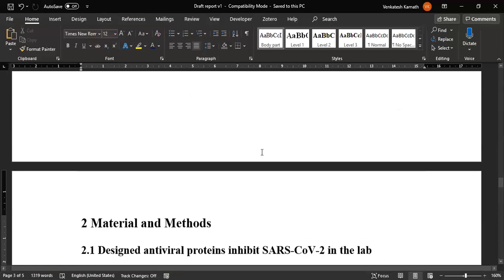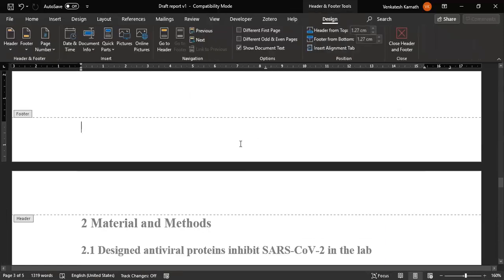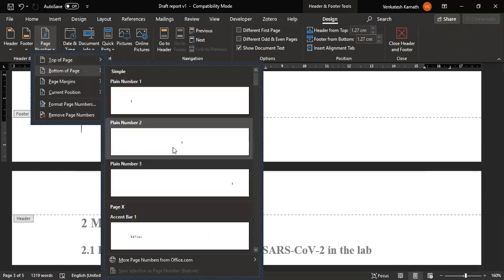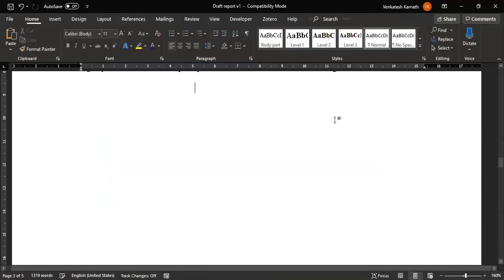Let me give the page number, right? Anywhere you click on the bottom, that is the footer, double click on the footer, you can go for the page number. Bottom of the page, I'll select it. I'll go to the middle of the page. Yeah, page number is selected.